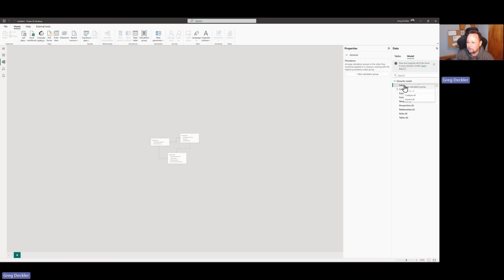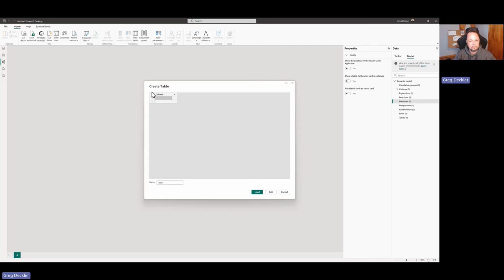Like with calculation groups, I can say new calculation group. I can say new calculated table. I thought I could create a new relationship here too. Oh, I don't have any data, but anyways, I can't create measures. If I had data, I always do an enter data query, right? So 1, 2, 3, load.